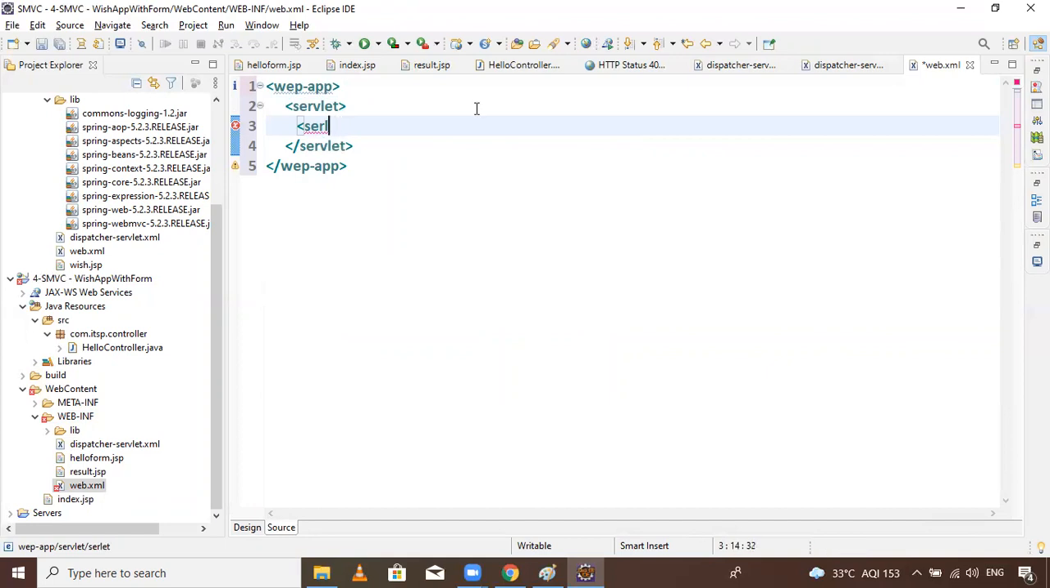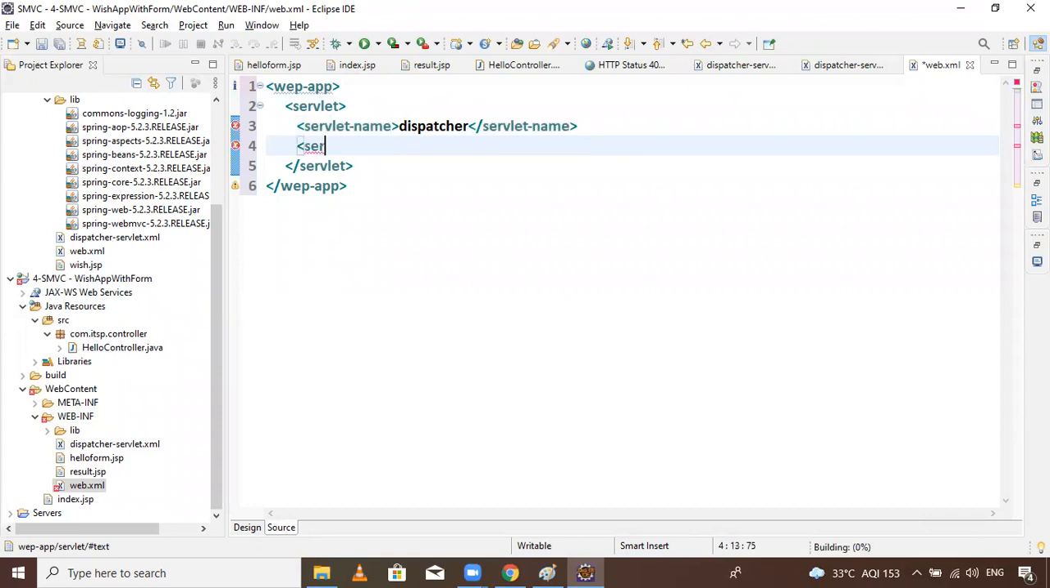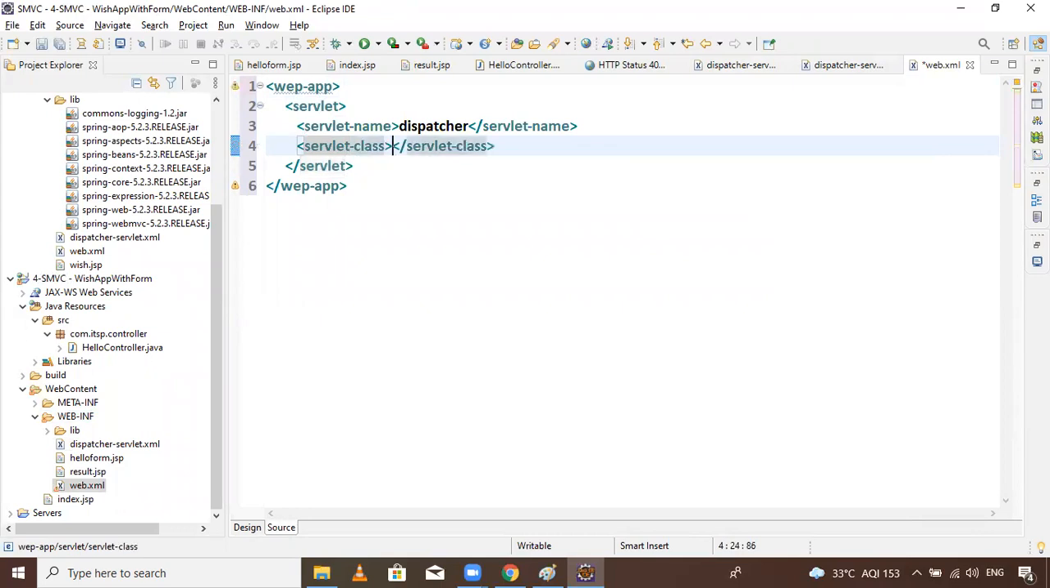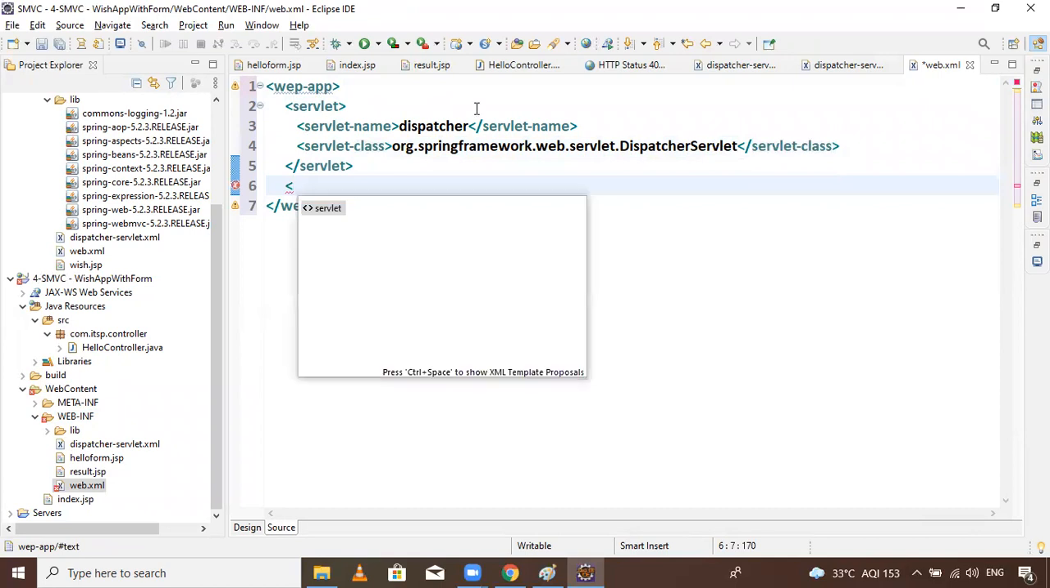If you select default, then it's reflected. The servlet name is dispatcher. And now provide the servlet class. Simply provide the servlet-class. What is the class? org.springframework.web.servlet.DispatcherServlet. That's it.